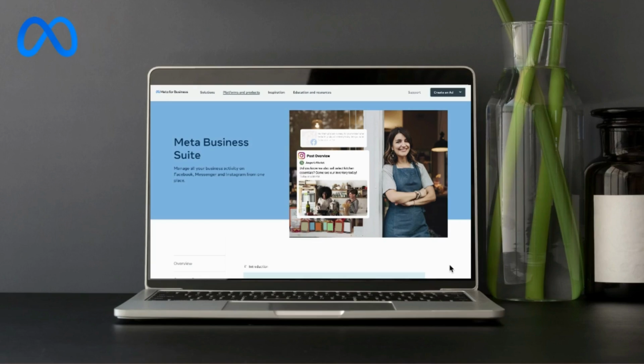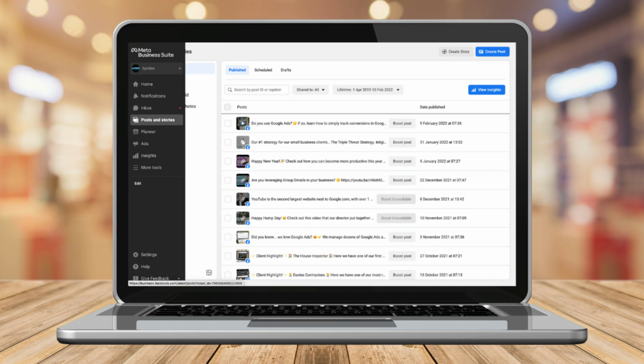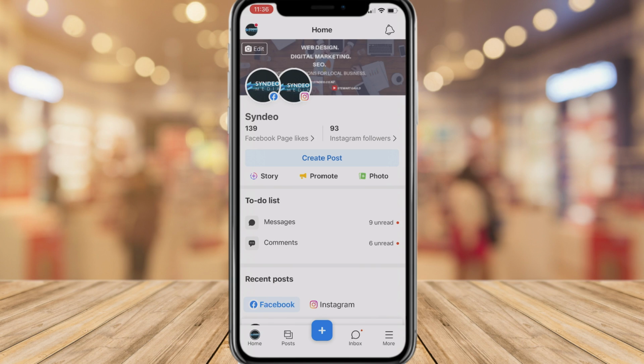The relatively new Facebook Business Suite is a free all-in-one social media management tool. This tool allows you to simply create, manage and schedule content as well as manage messages across both Instagram and Facebook, all from one platform. Either access this platform from your computer or directly from the Facebook Business Suite app on your phone.